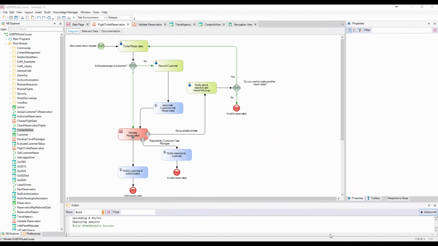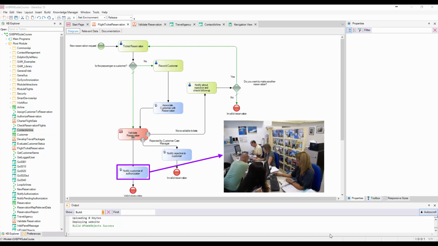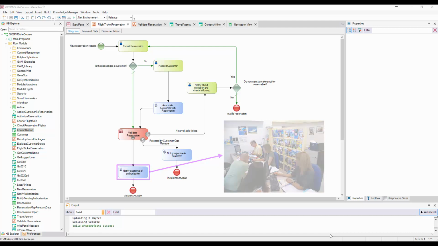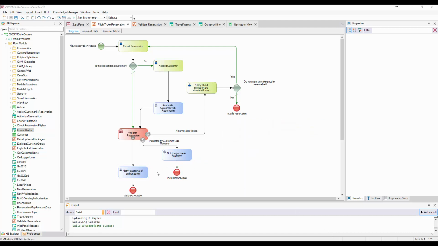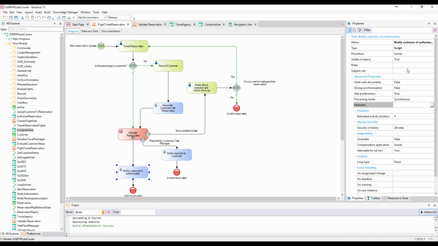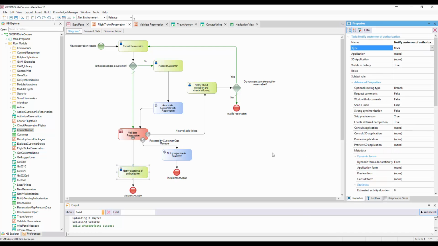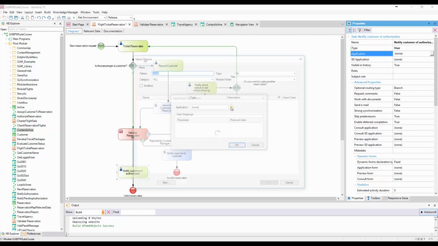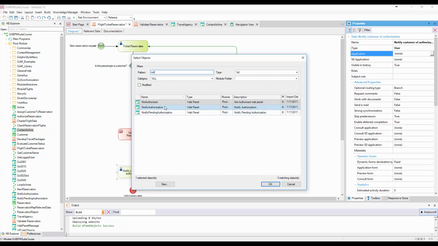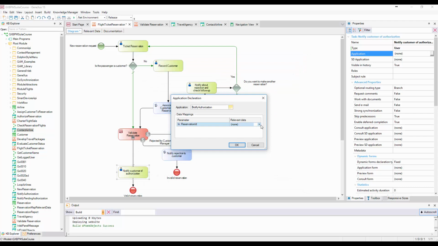The last change requested by the agency is that the task notifying customer regarding a successful reservation is to be made personally instead of having the system do it automatically. To achieve this, we change the type of the Notify Customer of Authorization task, from the batch type to the user type. And then we associate it to the Notify Authorization web panel, while we map relevant data, reservation ID.